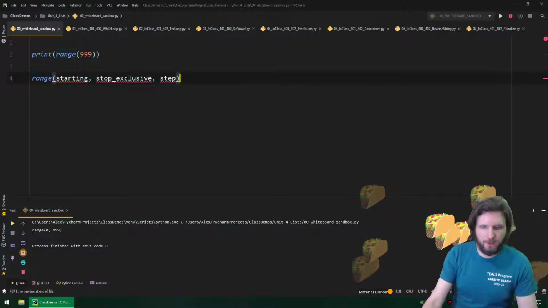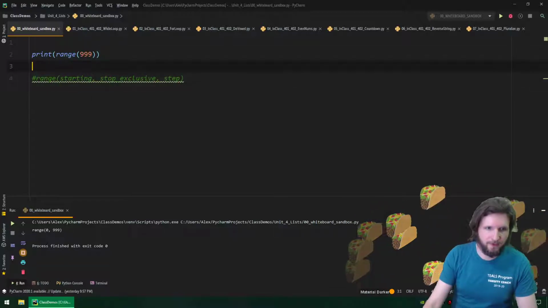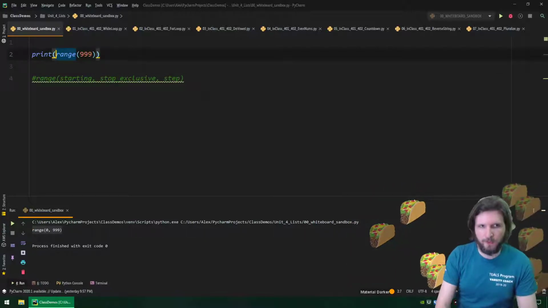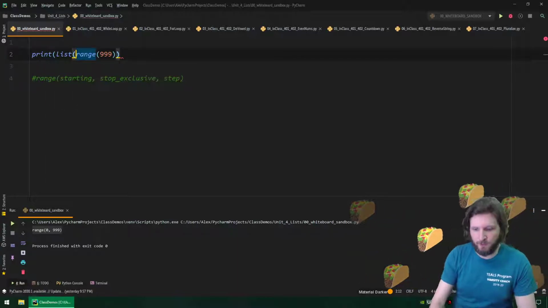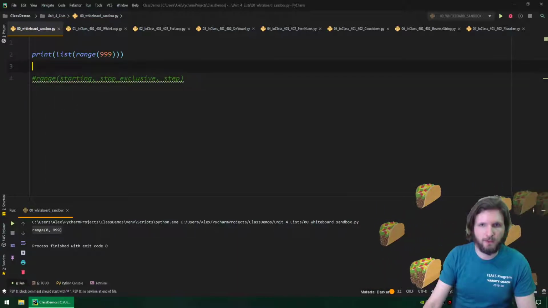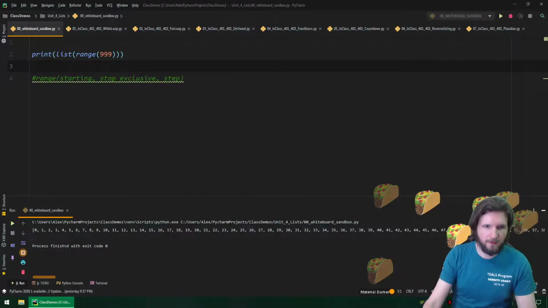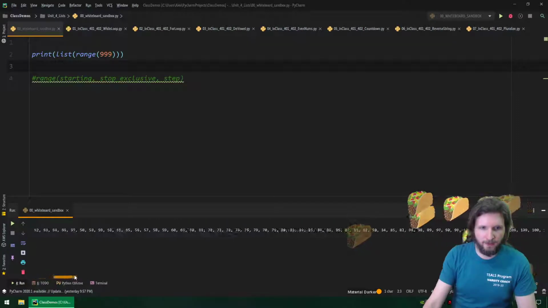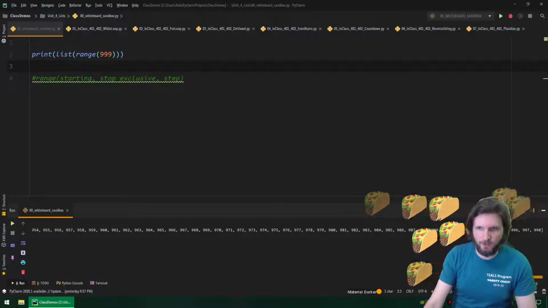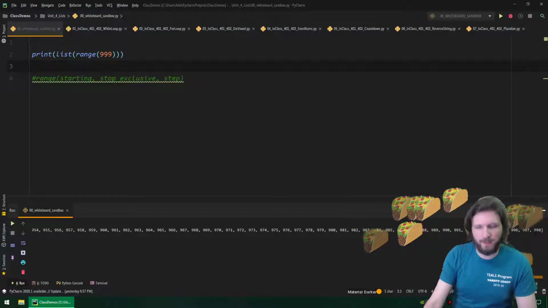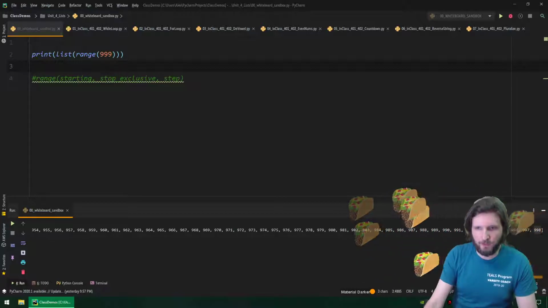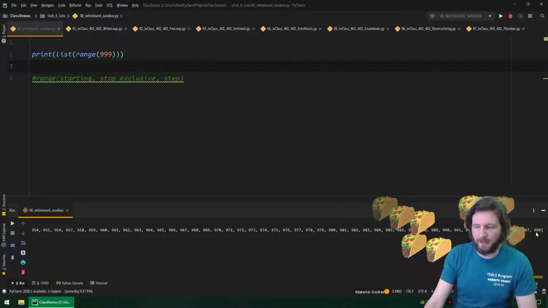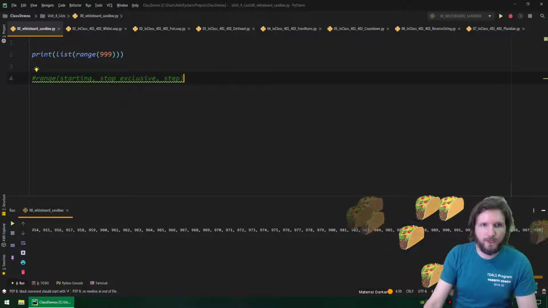So if I want to see what's inside one of these, obviously this is the default way that Python prints these out. But we know that it prints lists nicely, and luckily, we can just cast this to a list. So if I run this again, I can see that it started at a default of 0, and it goes all the way to 999, but it's exclusive, so it doesn't actually go to 999. It goes to 998.